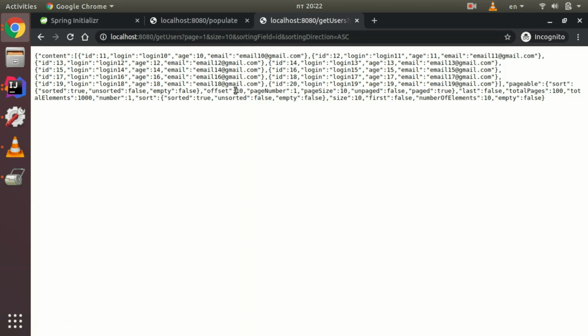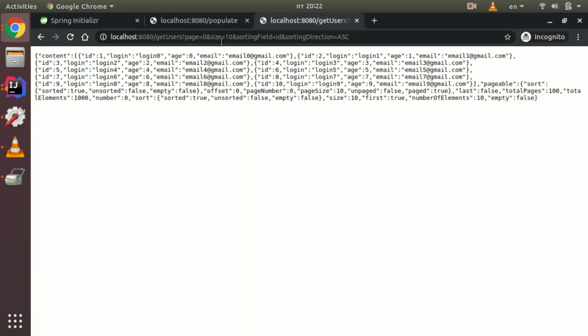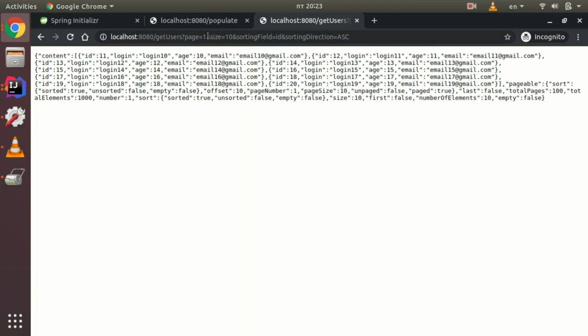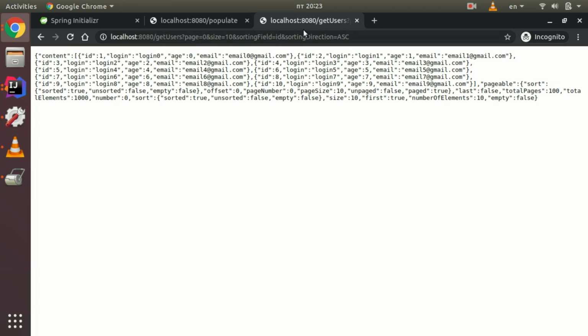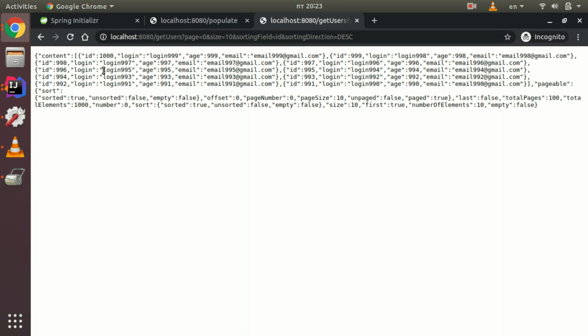And as you can see, guys, I see my users, but from the 11th ID to the 20th. That's because, like everything in programming, our page starts from zero. And let's say I want to sort in descending order, and I see that I have IDs from the top one to the lowest one.